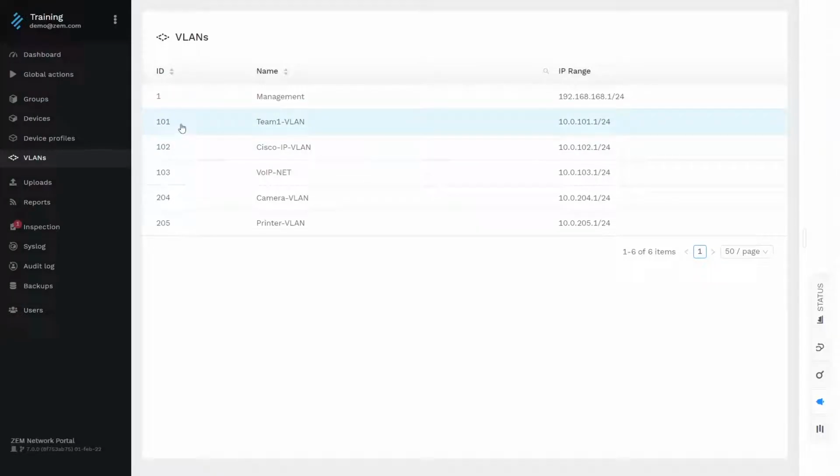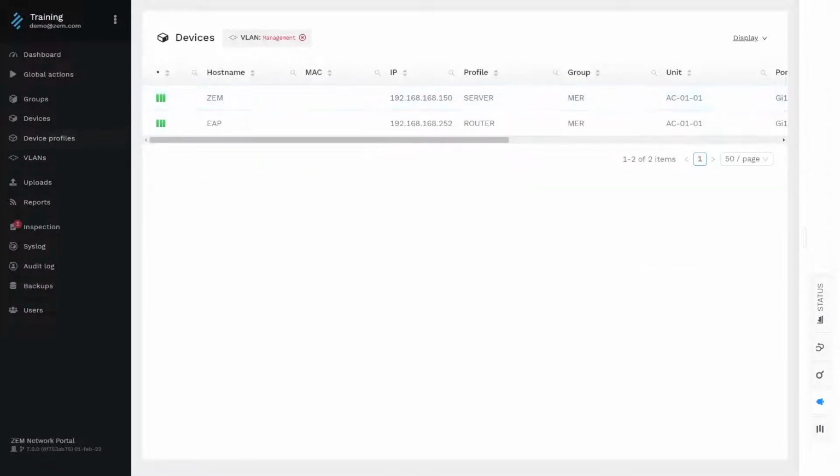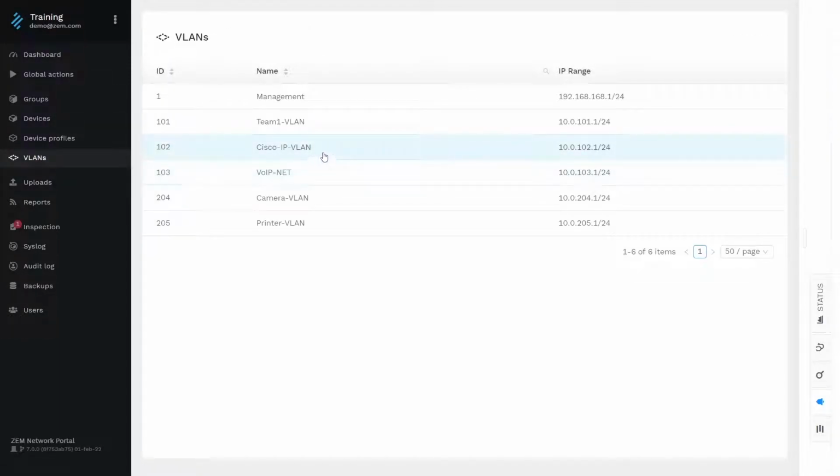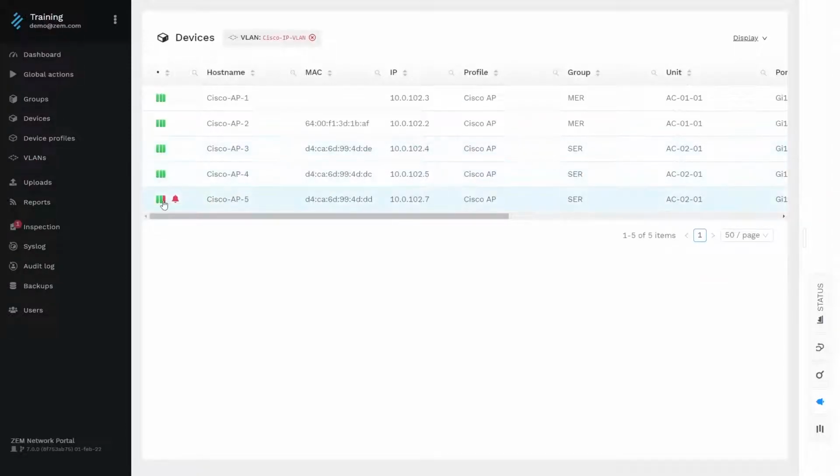VLANs can be created by administrators and provide subnets which are available to devices. Clicking a VLAN shows all the devices that are connected and their current status. We can also see in the VLAN overview that the VLAN that should contain the erroneous device is displayed here.